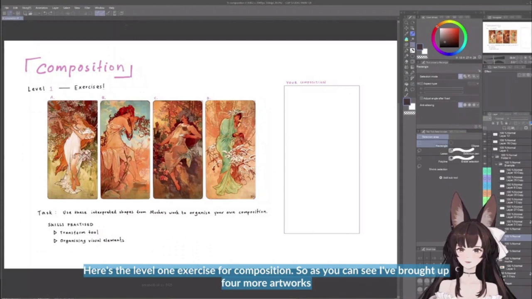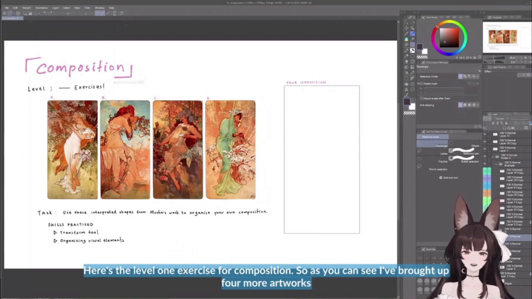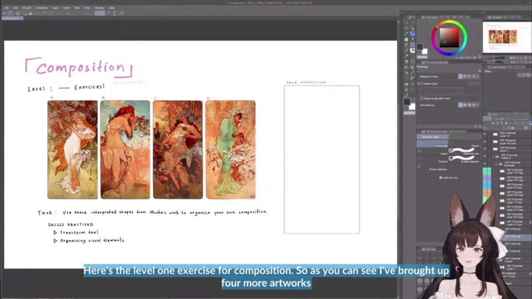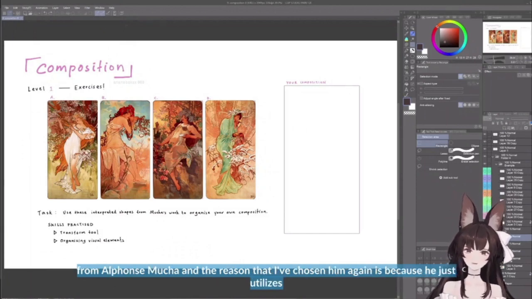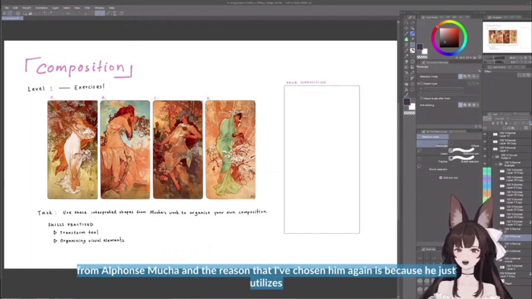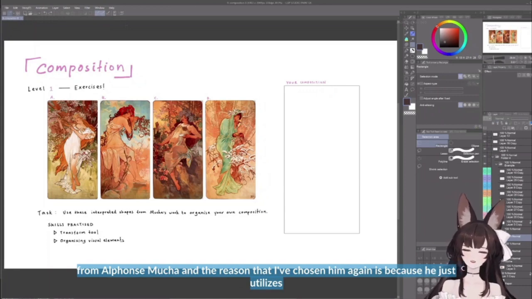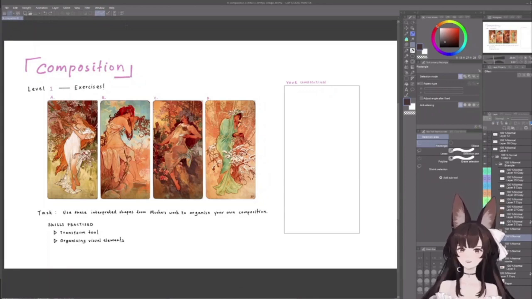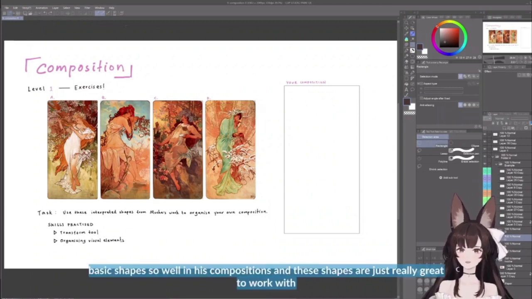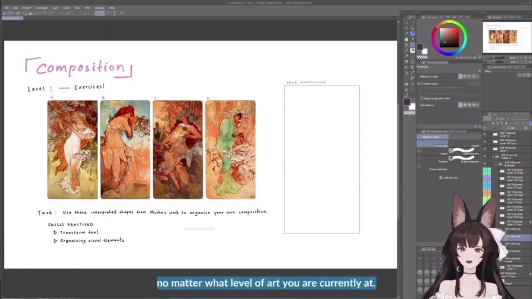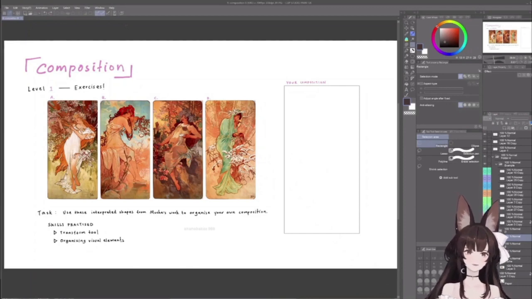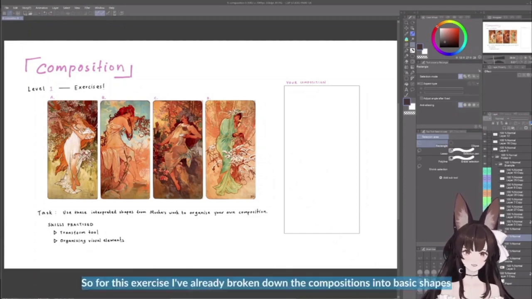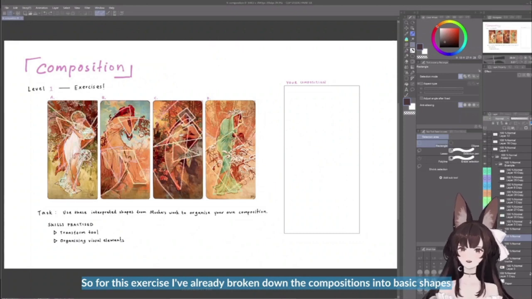Here is the level 1 exercise for composition. So as you can see, I've brought up 4 more artworks from Alphonse Mucha, and the reason that I've chosen him again is because he just utilizes basic shapes so well in his compositions, and these shapes are just really great to work with no matter what level of art you are currently at. So for this exercise, I've already broken down the compositions into basic shapes.